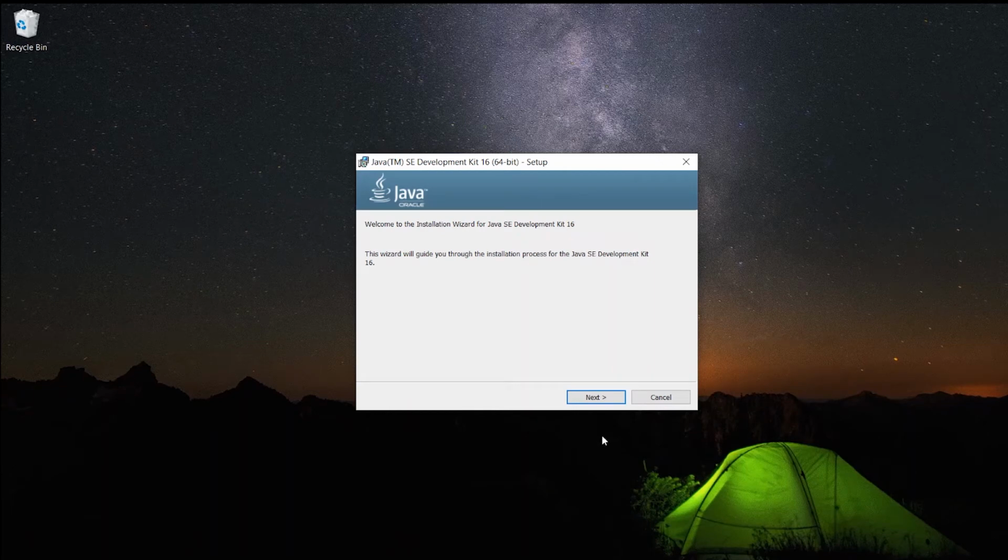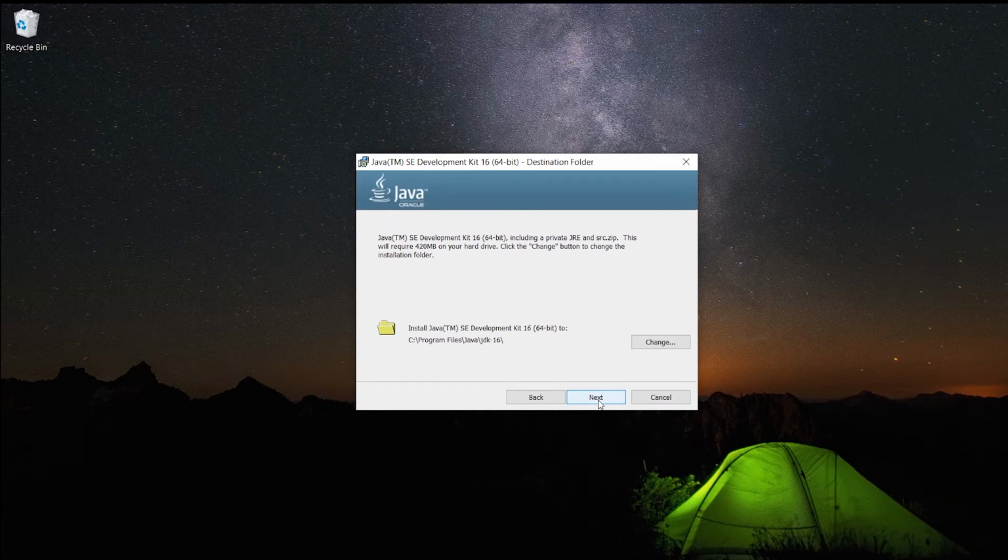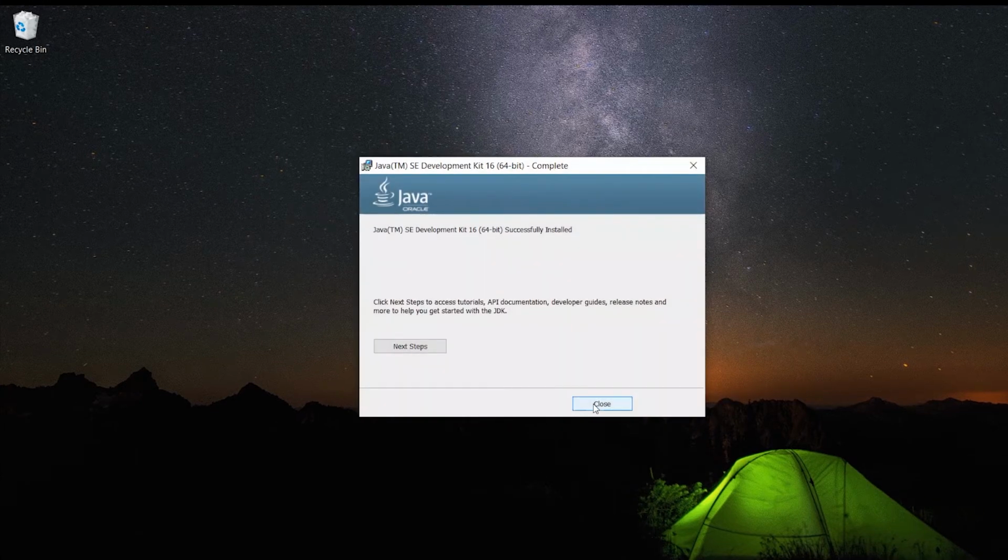To install the downloaded file, we have to run it. I click on next to go to the next step. Here we can choose the installation folder. I prefer to install it in the default folder. So, I click on next, and then close. We have installed our Java Development Kit.